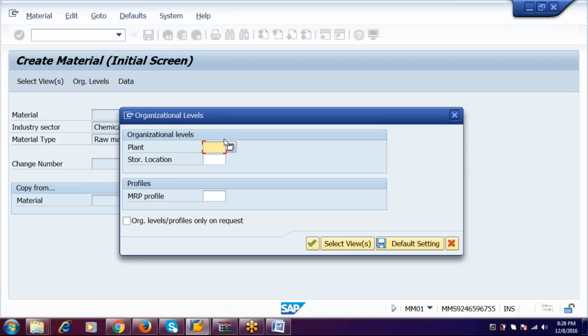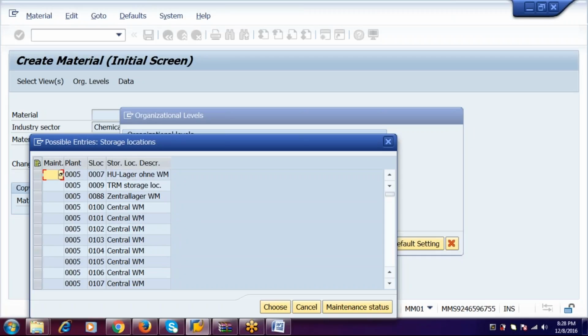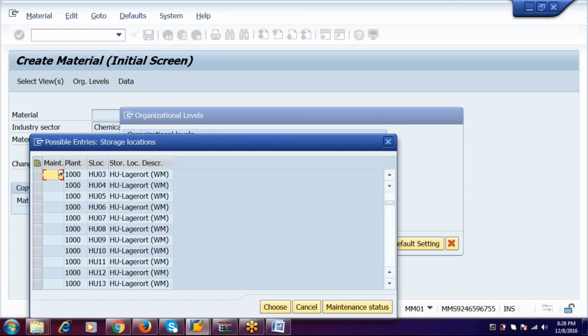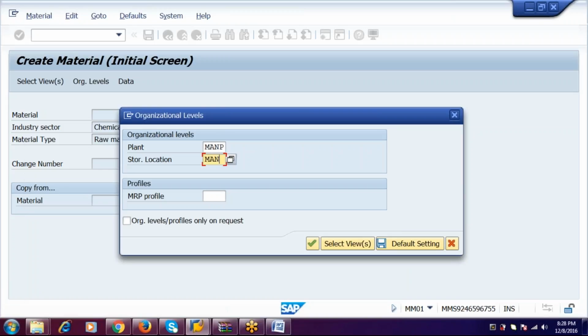That means in which plant you want to create the material master. So this plant is going to manufacture in the plant. That means we are making the purchasing from the plant to our plant of MANP. And it has to be maintained in the storage location, which we have already maintained in the enterprise structure. I think that was MAND. Enter.